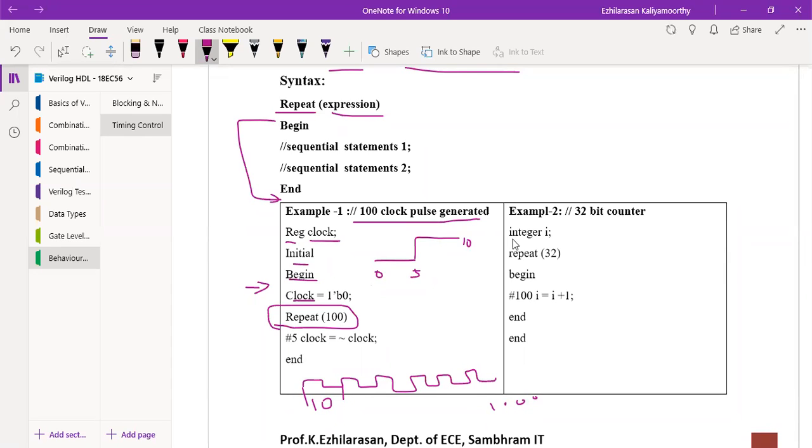This is the example. Next you see, if you want to use a counter, say a 32 bit counter, integer i, I will say repeat of 32, because this counter has to count 32. What is the meaning of a counter? As you know, the counter will count the number of clock pulses. So a 32 bit counter, in the sense, we need to generate 32 clock pulses.